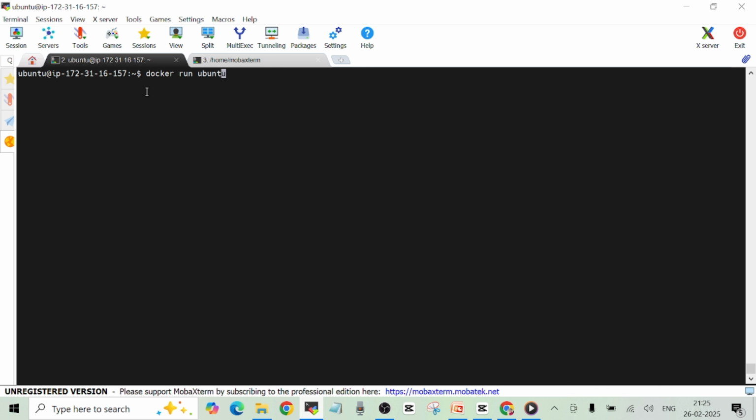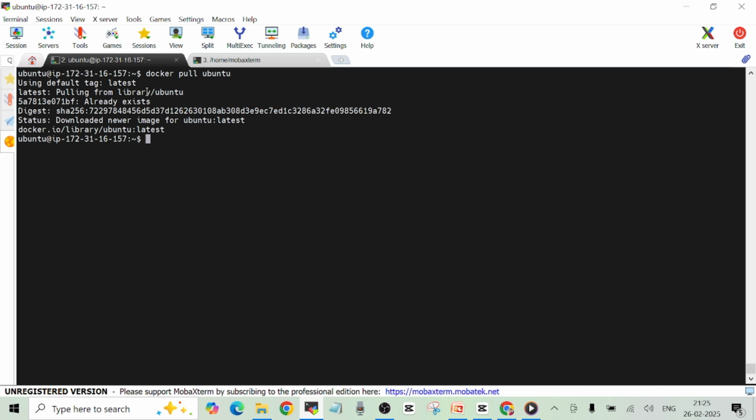But if I do just docker pull, then it is only going to pull the image. That's it, and it is not going to create the container. So this is the difference. So docker pull Ubuntu: Ubuntu already exists because I was using it in my Docker file in the previous command. So this layer already exists, so it is not going to download that.